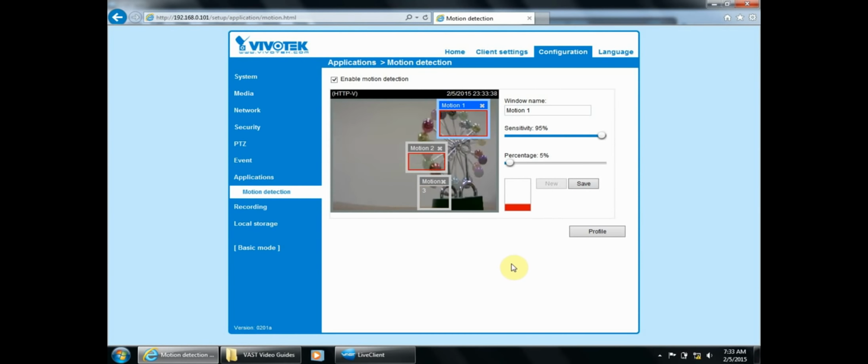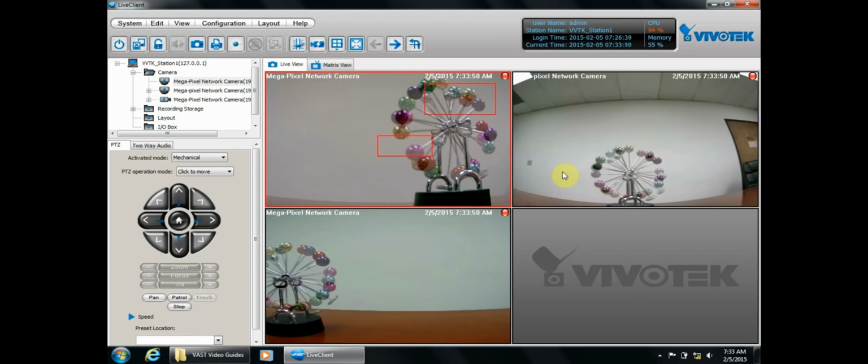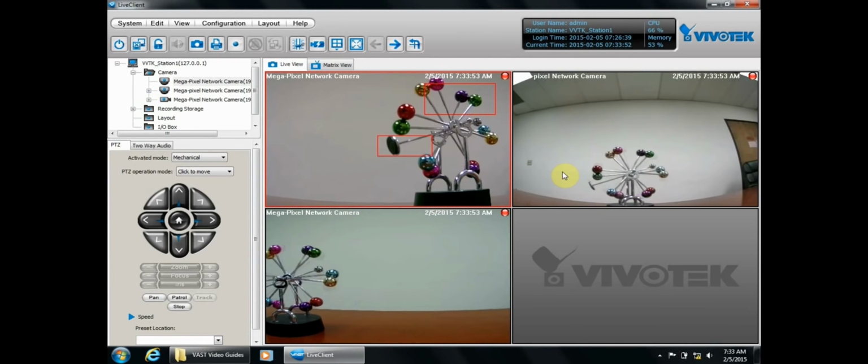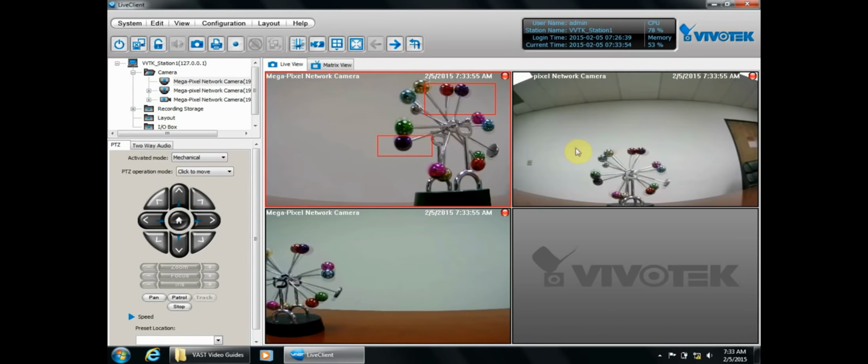You will need to repeat these steps for each camera you're recording motion with, setting up the motion windows in each camera. When you're finished creating motion windows on the camera end, let's close this window, then bring up VAST Live Client so we may set it for motion recording. You can notice the red boxes in the VAST client showing that the motion window is enabled.